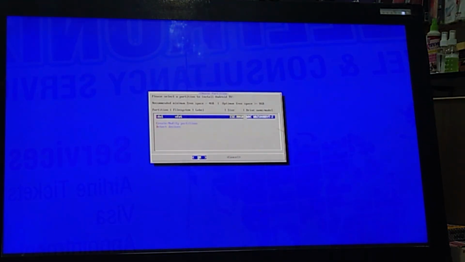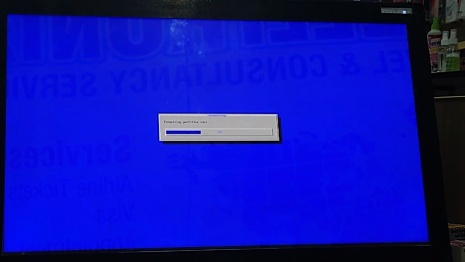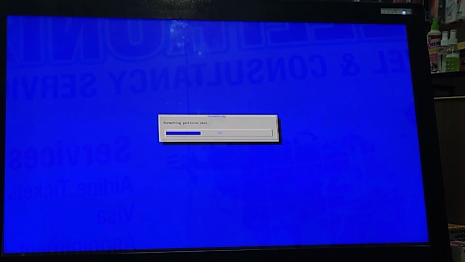I just want to create a single partition, so I'll delete all of them. After creating that, format it in EXT4 partition format. And now just wait, let it format. Don't use any other format like FAT32 or NTFS. It's not for Android. For Android, it's the EXT4 partition.